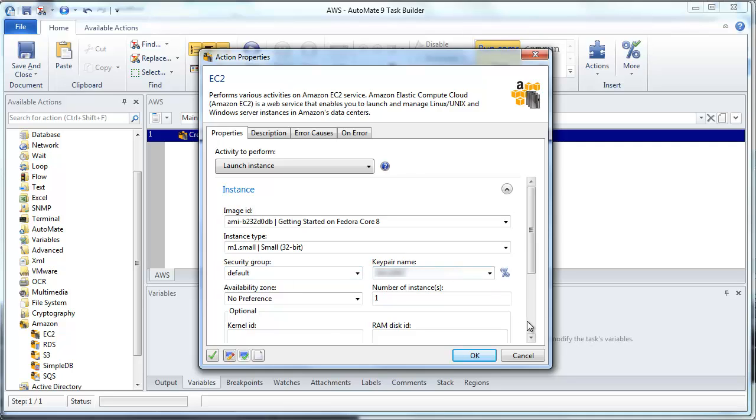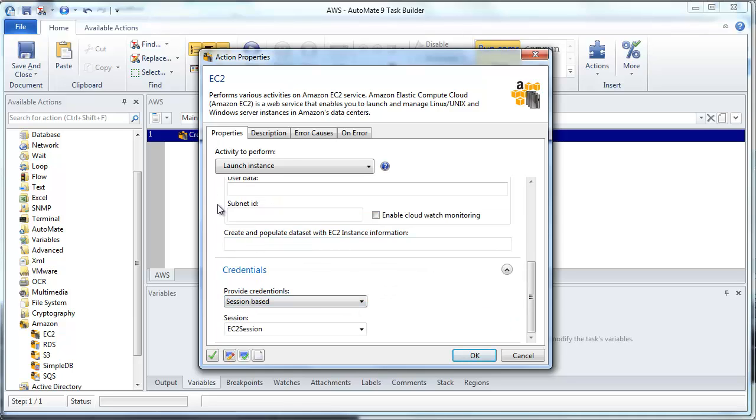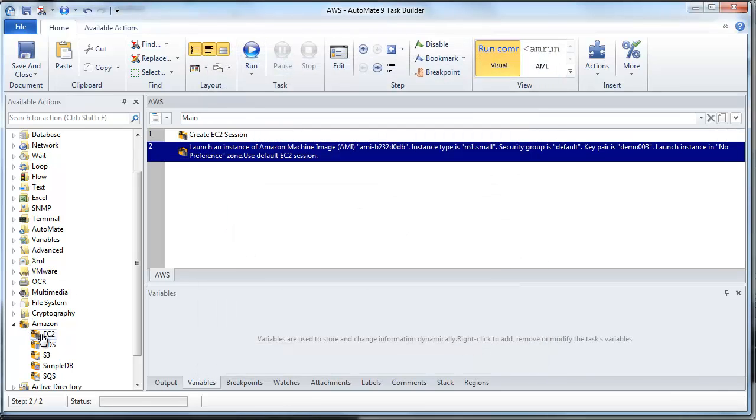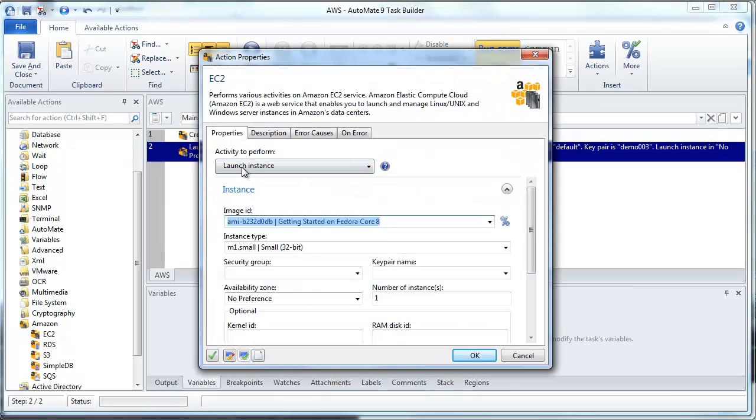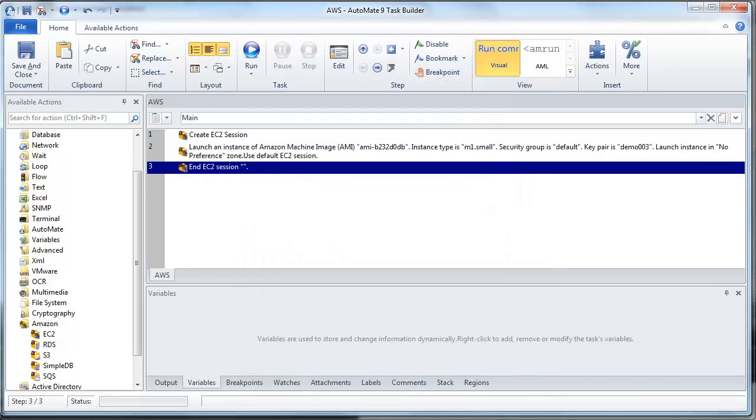Once all that's done, scroll down here, go to credentials, and then this time specify session-based because you've already logged in in step 1. Now the last thing you want to do is log out of it once you're finished with everything. So this time we'll come down here to end session and then click OK.